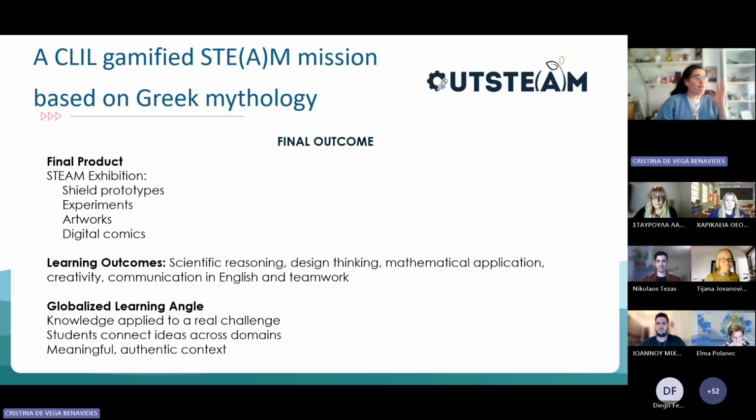Finally, they were creating all of these, like the shield, the digital comics, they created a lot of material. So what did we do? We did a STEAM exhibition. We have the future classroom in our school, so we used it to show the prototypes, to show the experiments that they have gone through, all the artwork. And while doing that, we were also doing peer observation and going into peer assessment. That is so important for reflection and having meaningful learning.